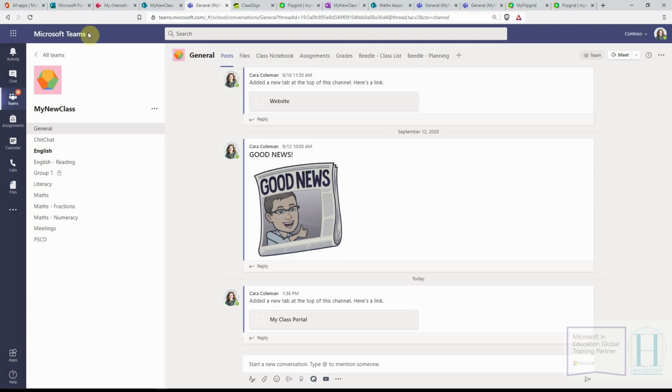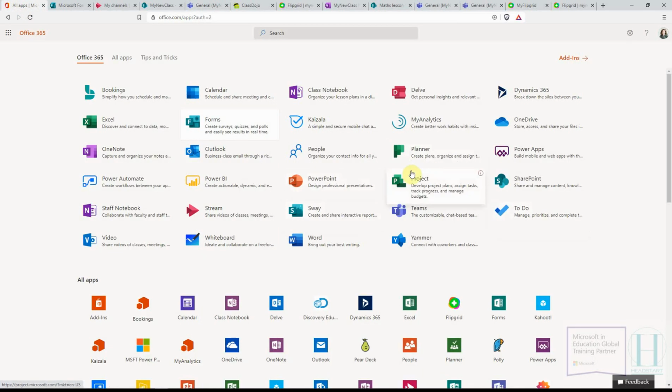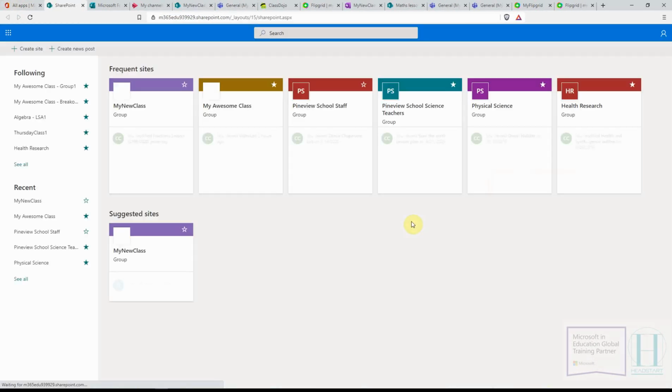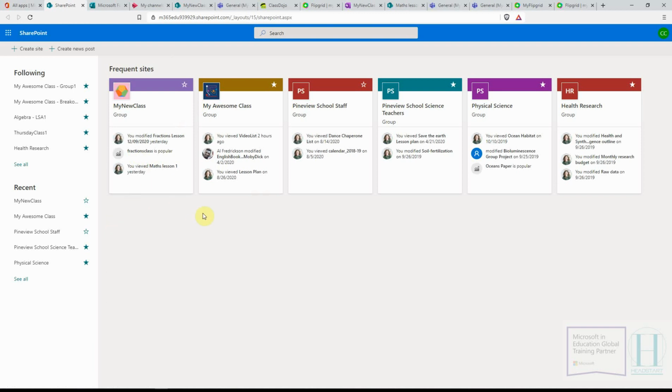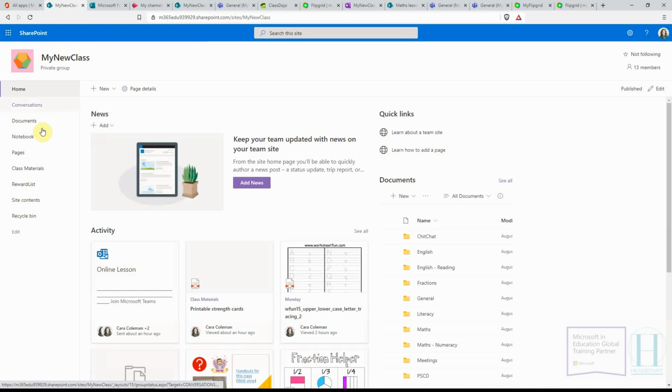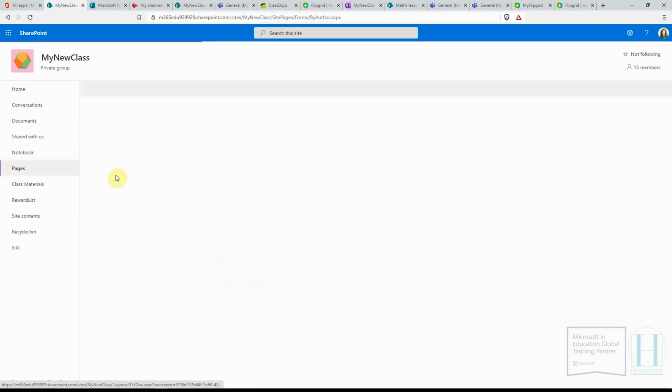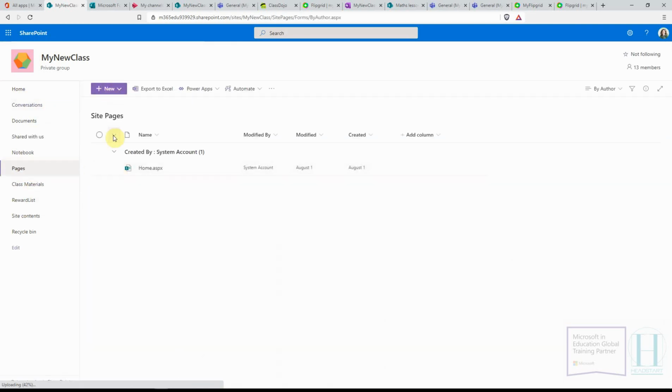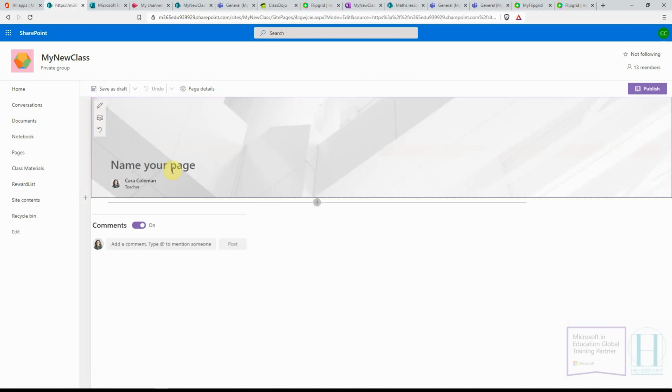So to get started with SharePoint, we're going to go to Office, and we're going to click on SharePoint. I'm going to select my team where I'm going to create the page. So in this case, my new class over here. And I'm actually just going to go ahead and select Pages, and I'm going to create a new page. So a new site page over here. Over here I'm going to give it a name, so this is going to be my class portal.